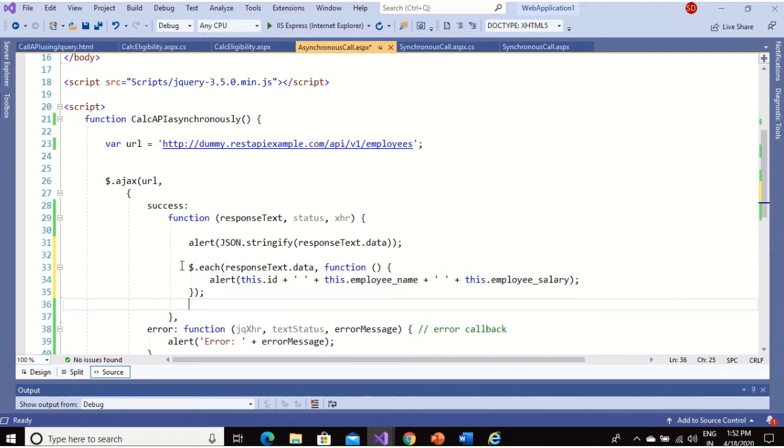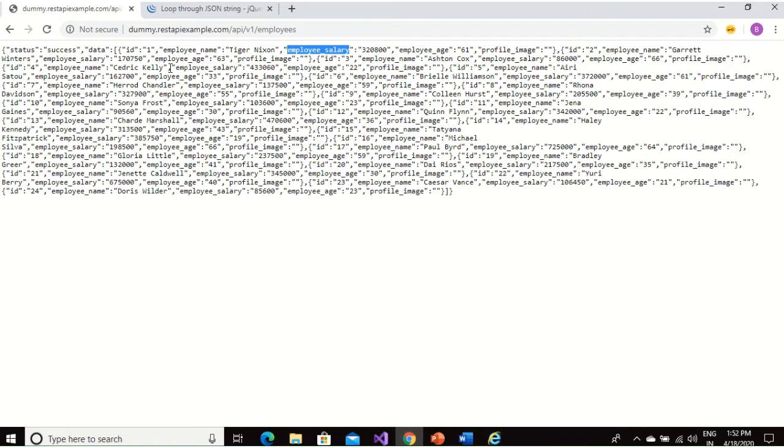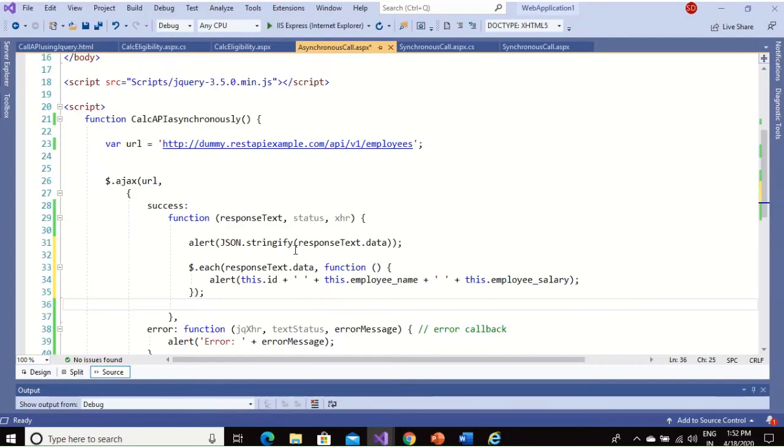So it will loop through the total elements, number 1, then number 2. There are 24 here, so it will loop 24 times, because there are 24 JSON elements inside this data array. Now I will run this. This much part is important. Run this.